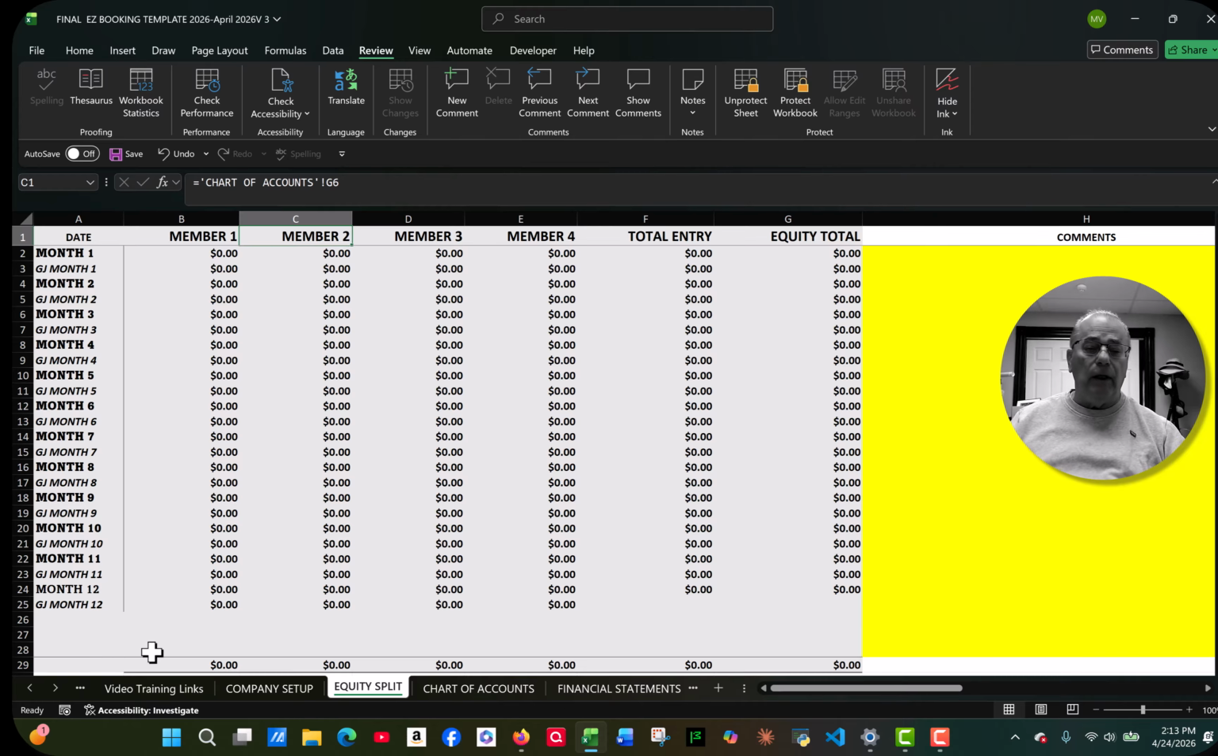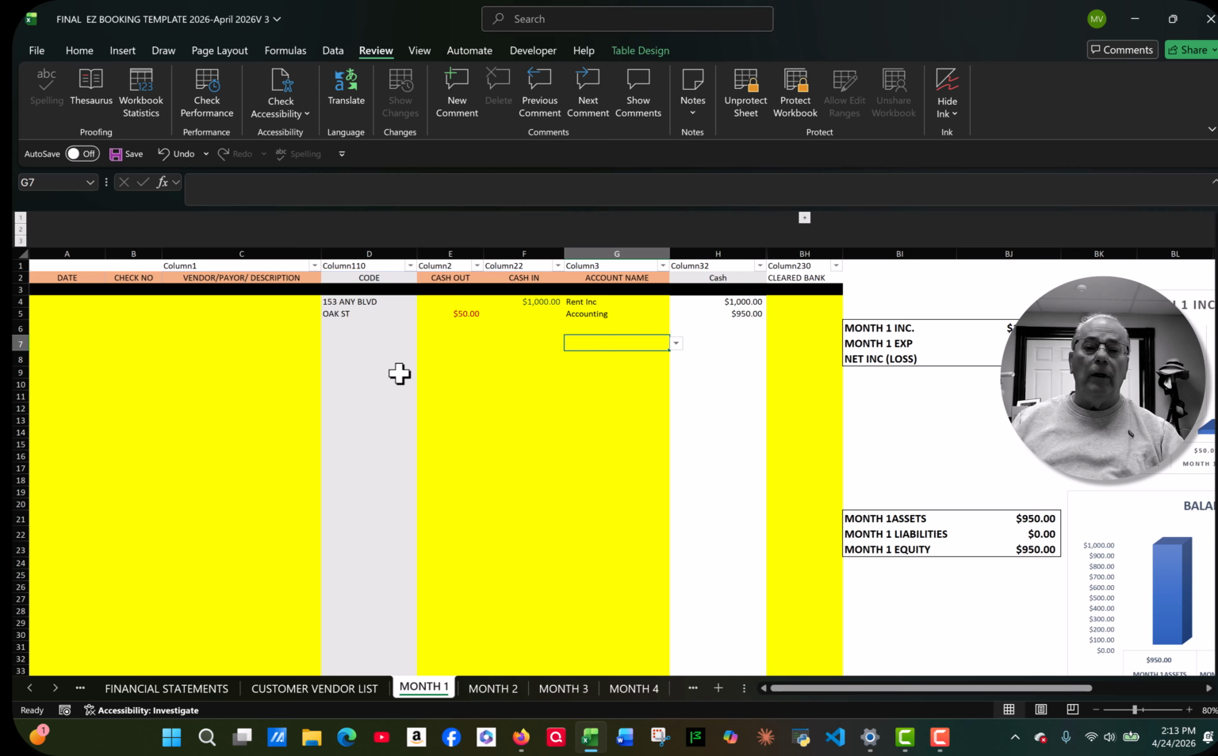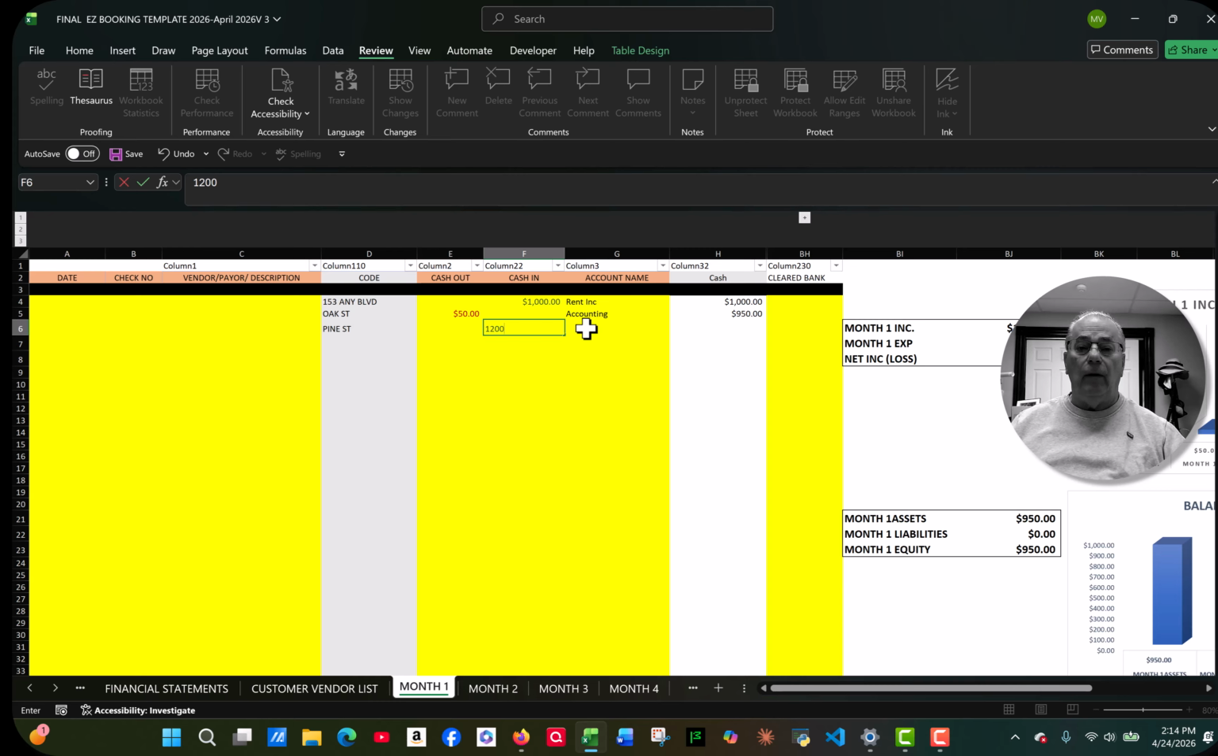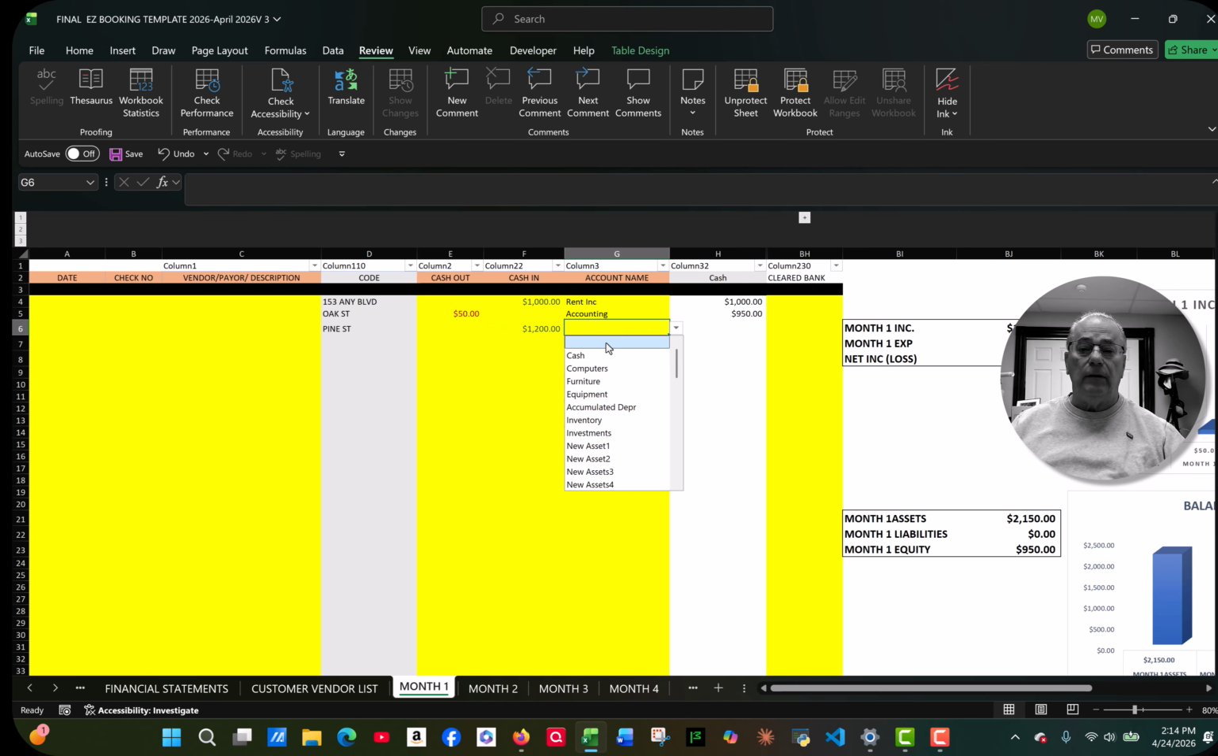All right, so let me give you an example. In month one, we're going to say we've got 153 Any Boulevard is the code for the project, and I said cash in $1,000. Oak Street, cash out $50. This first one, the 1,000, was rental income. The second one is accounting. I'm going to do a third one here. Let's do the drop down, and we're going to go to Pine Street, and we're going to do 1,200, and we're going to call that rental income on Pine Street.